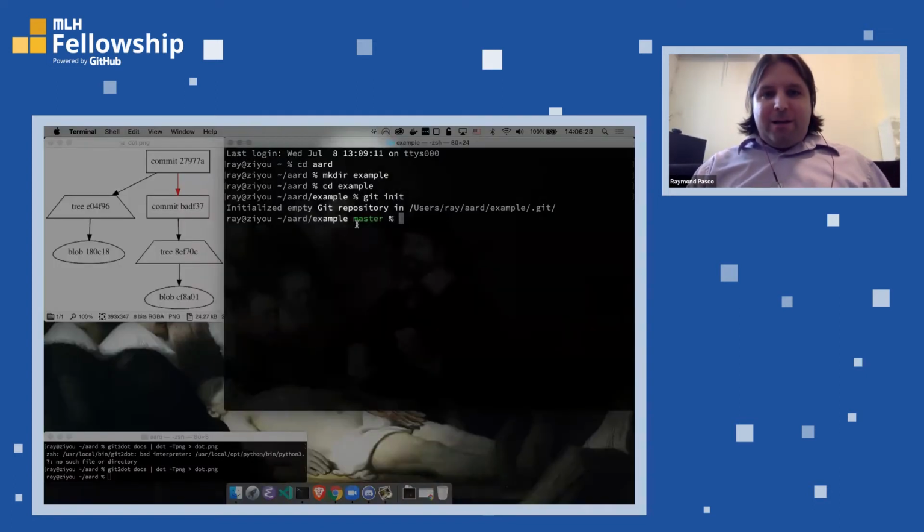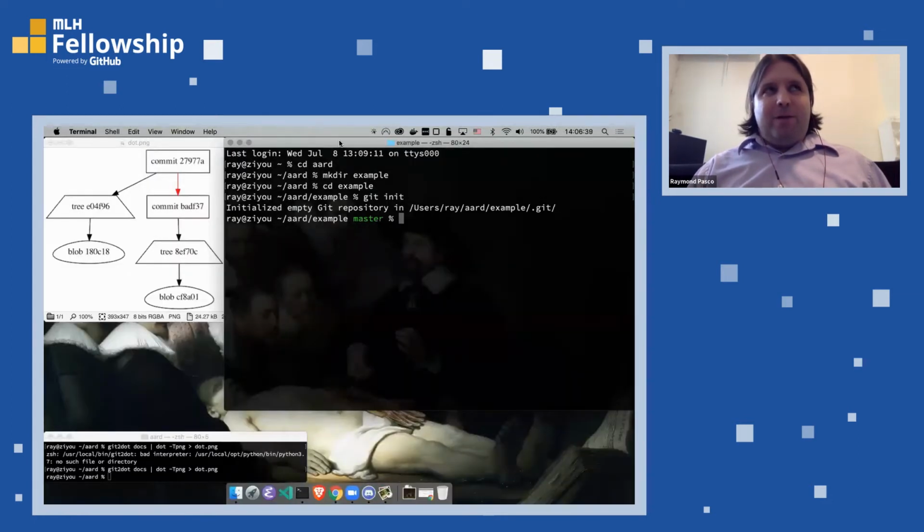I do want to highlight, I have this extension in my shell that when I'm in a Git repository, it shows the current branch and so on. That's a handy thing to have. I'm going to be leaning on it a bit at the beginning of this talk, and you'll see why. So: initialized empty Git repository in et cetera, .git.